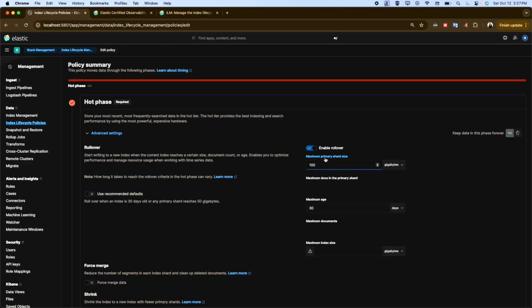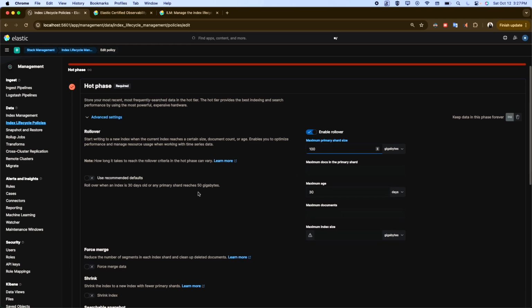Another point: it's the primary shard, right? As you know, in our indices we have one primary shard and one replica. Here it's 100 gigabytes just for the primary shard, not for the full index. If you have your index with two or three replicas, then the size will be different. Here we are saying it just for the primary shard. Keep this point in mind.